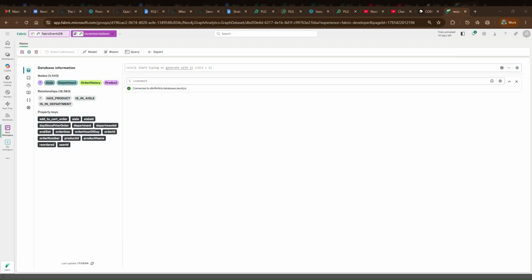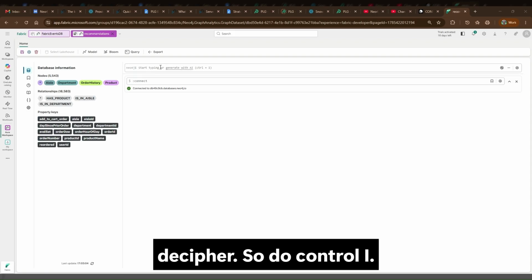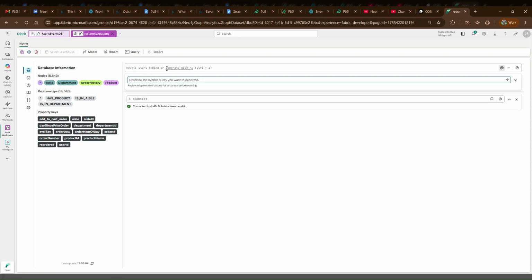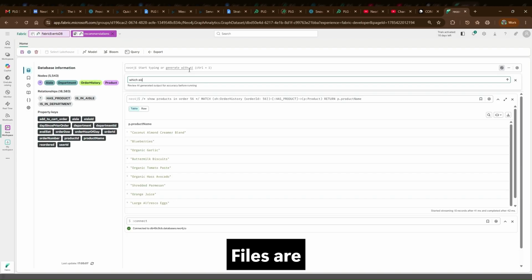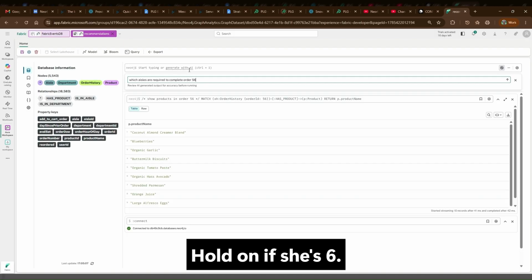Which is now done. Okay, let's try the text to Cypher. So do Control I, show products about which files are required to complete order 56.